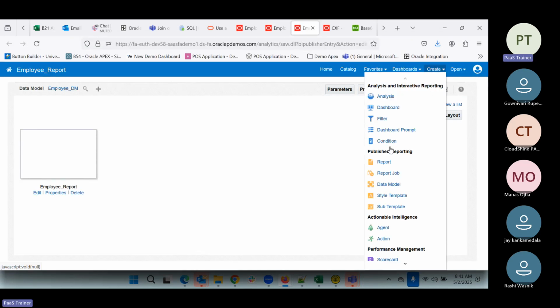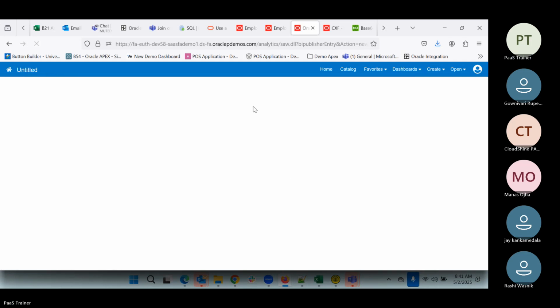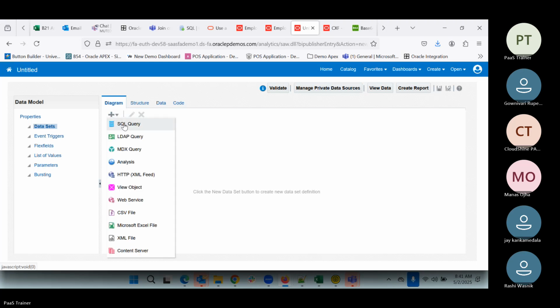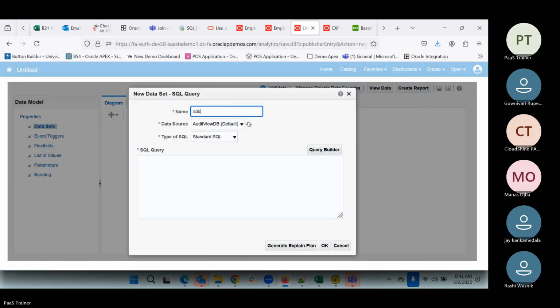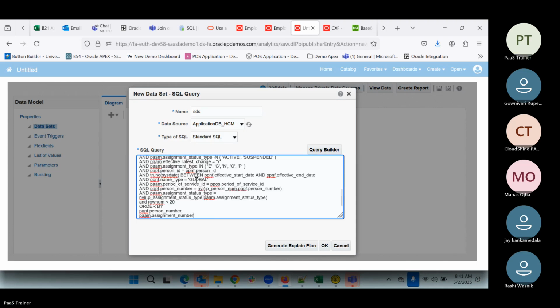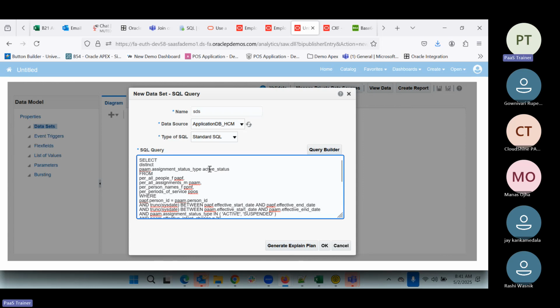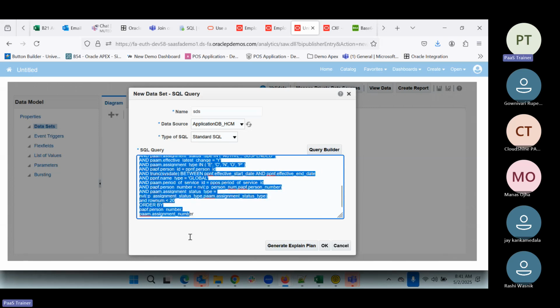So we can go and create a new data model here. SQL. We can write here distinct assignment status from the PAM table. So only one table we need. Rest all conditions we can go and remove.